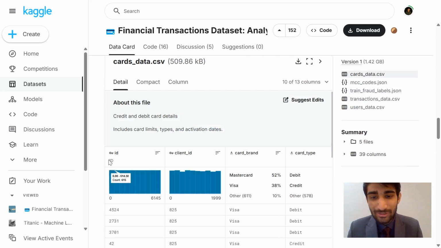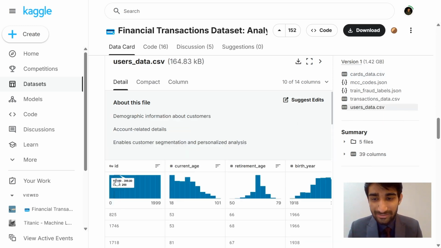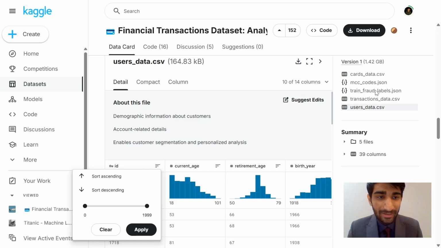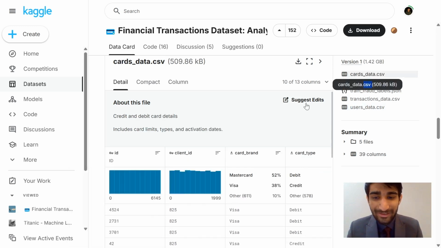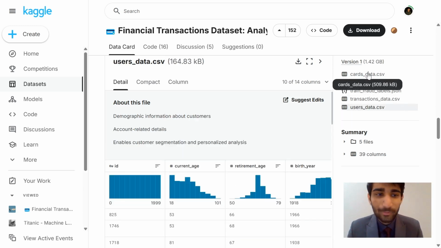Now this card dataset is also having a unique ID, which is a unique ID for the card, and the client ID, which is my client over here in the user dataset. This is my ID. So this ID and this client ID are basically the same. Here my client ID is working as a foreign key, referring to this user's data table. I hope you know the basics of SQL.